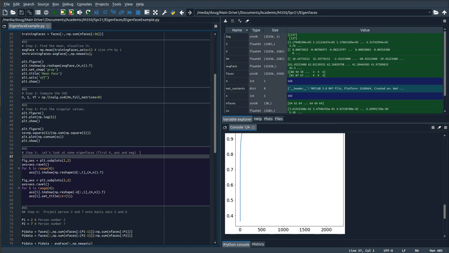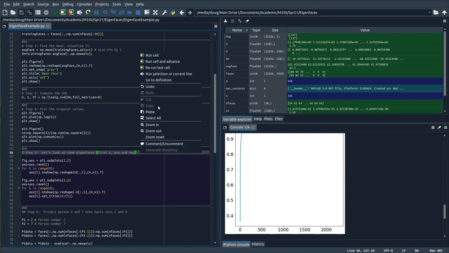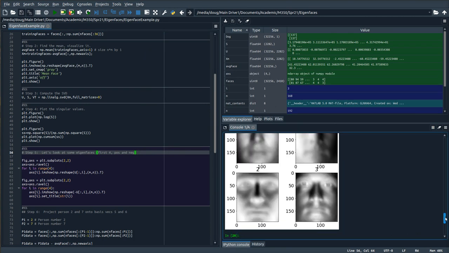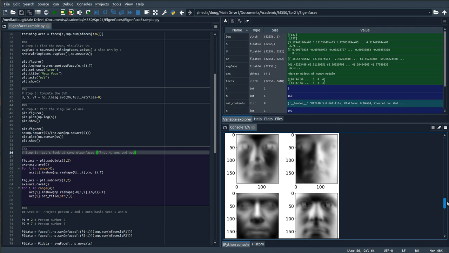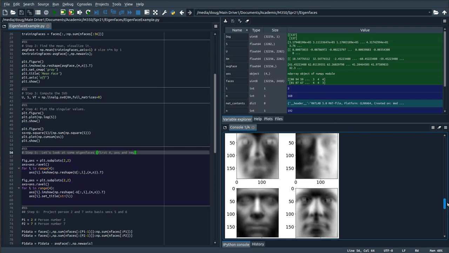So in the next video, we want to take a look at some eigenfaces. Those are the basis vectors of the covariance matrix. Good. And first four. And so here you see the first four eigenvectors. These are the basis vectors for face space. The first four, 1, 2, 3, 4.